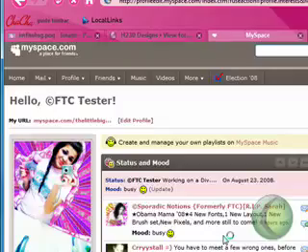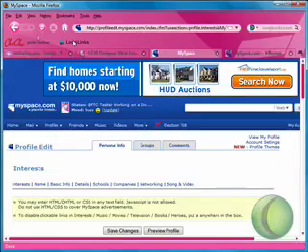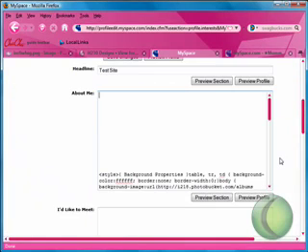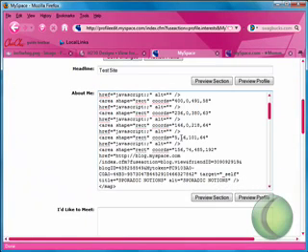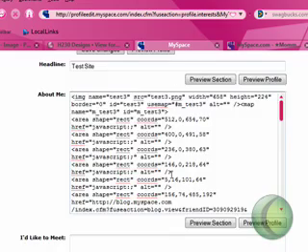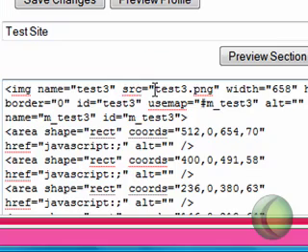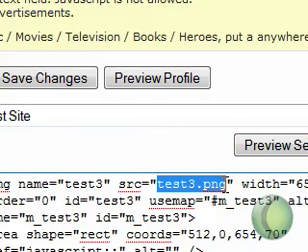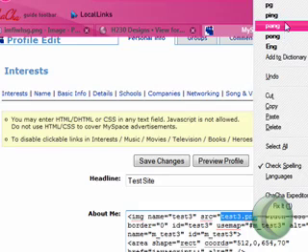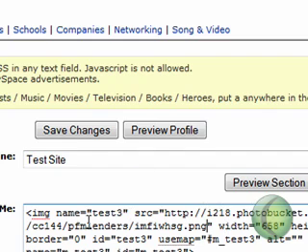Edit profile. This is my old code, so I'm going to delete that. Paste it. Now, very important, you're going to go to your Photobucket image, copy your direct link, and right here where it says SRC equals whatever, you're going to replace it with this. Okay? Save changes.